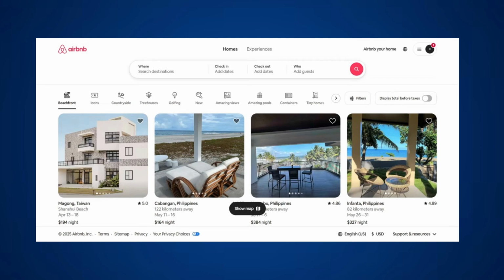Want to receive your payouts on Airbnb directly to your bank? Here's how to add your bank account step by step. First, open your browser and go to airbnb.com. Log in to your account if you haven't already.